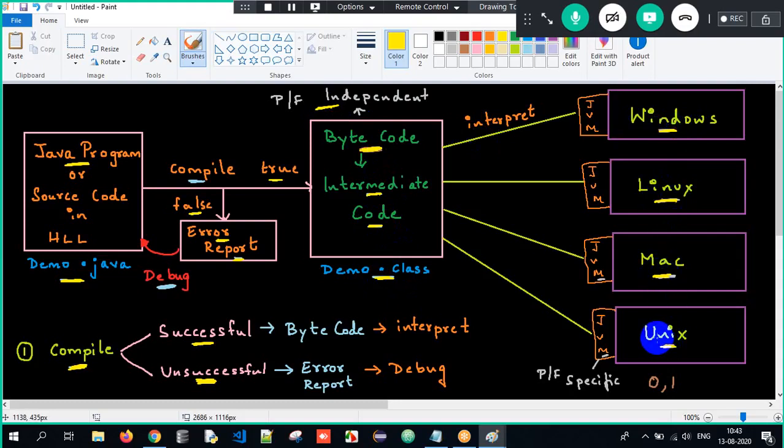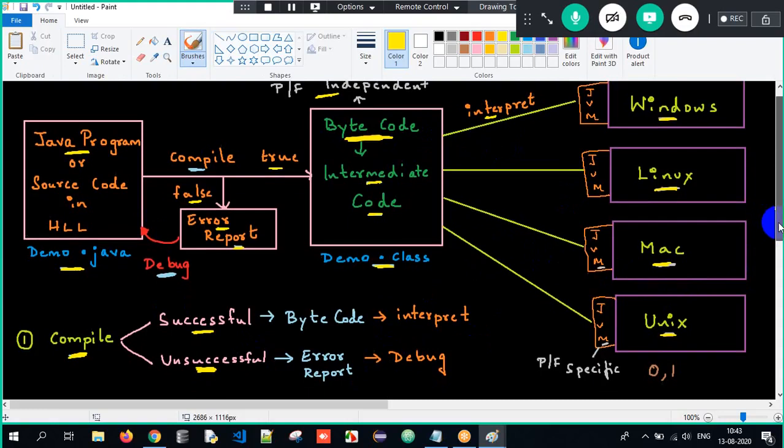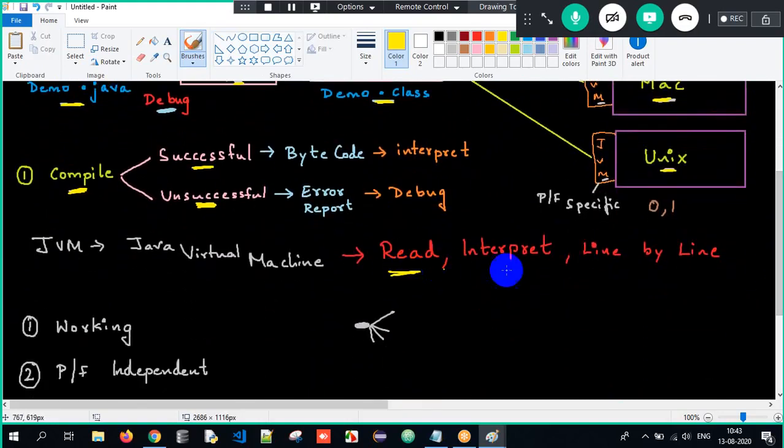But my operating system will understand only zeros and ones, while my bytecode is an intermediate code. So what am I supposed to do? There is a person called JVM, the Java Virtual Machine. Is he platform specific? Yes. He will read the bytecode, convert it to machine level, and execute it line by line. That process is called interpretation. This is how a Java program works.